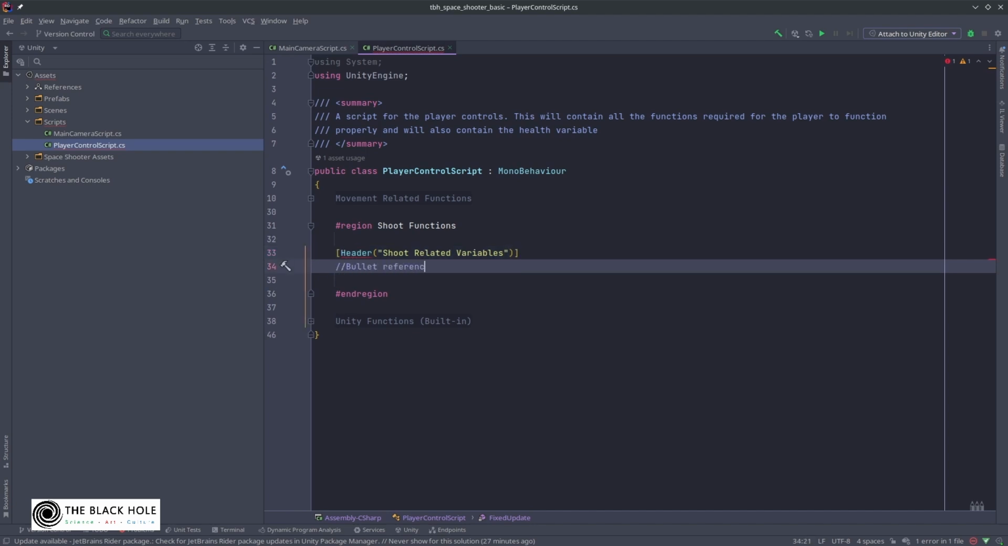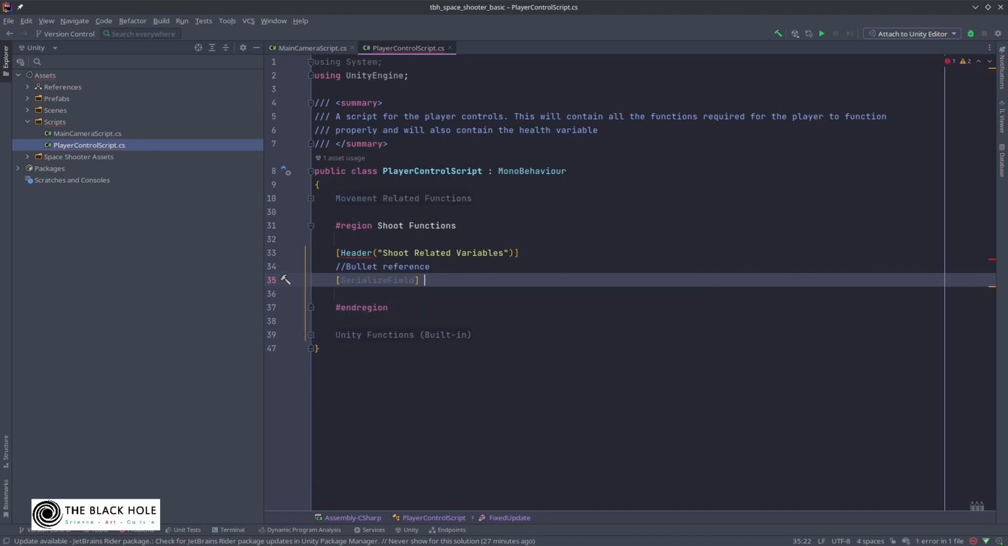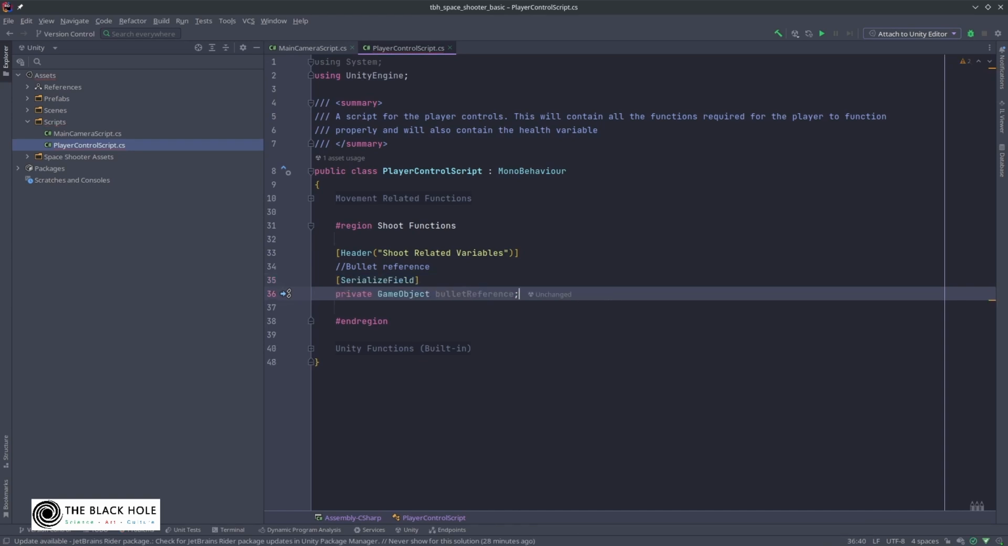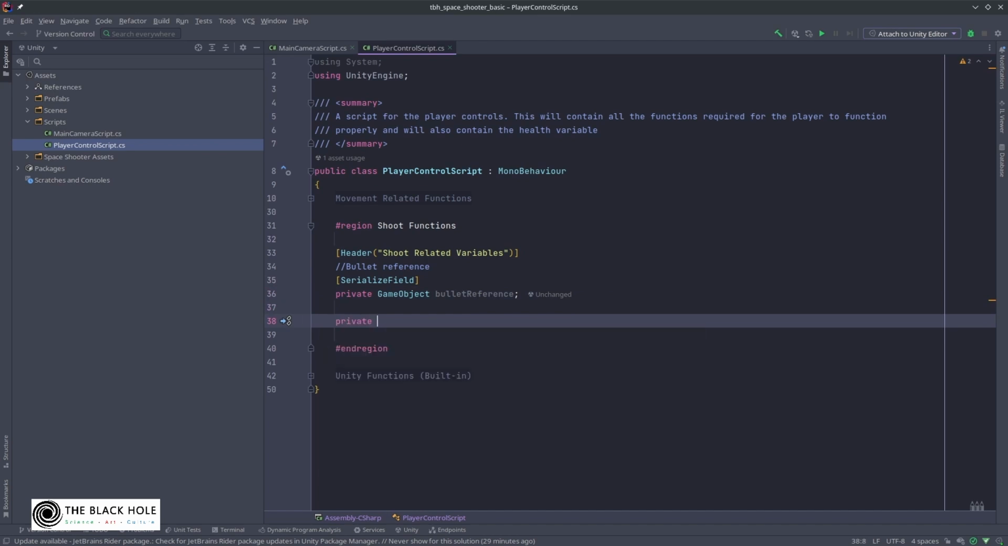Okay, so I create another region called shoot functions, and then again a header, just the same as before, and I say bullet reference. Because I created a prefab of the bullet, I also need to refer to that prefab. I need to make sure that I drag and drop that bullet into my script, and then I can load that bullet from there. So this is the reference for that. So private GameObject bulletReference. bulletReference is the name of the variable that I've made.